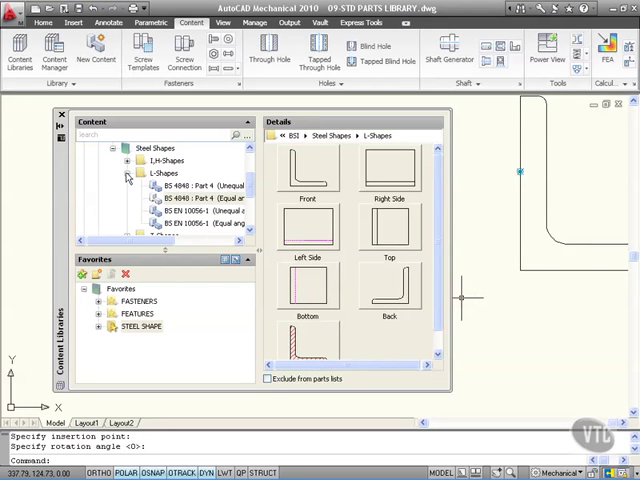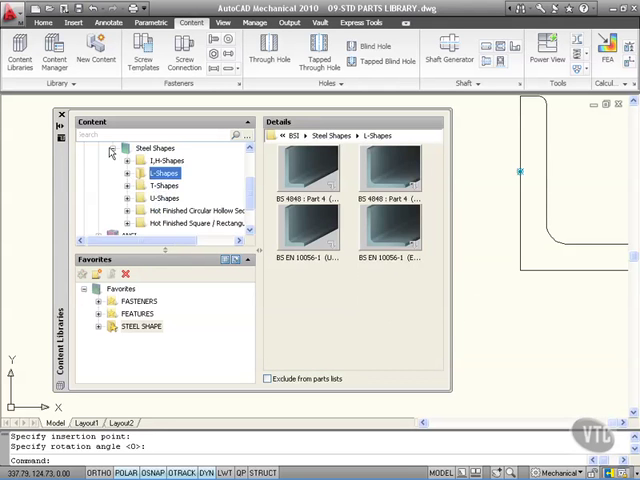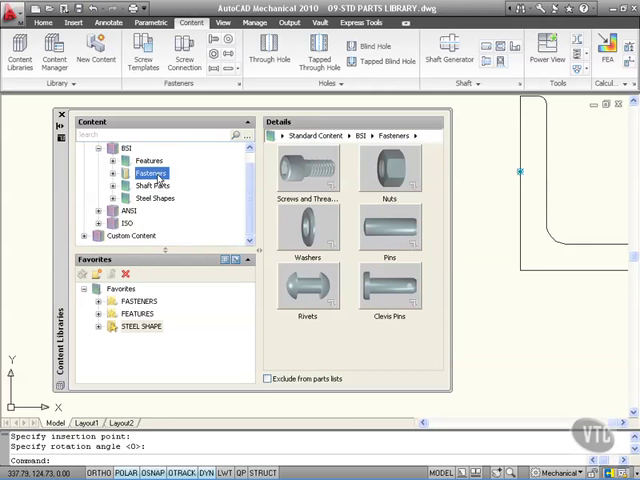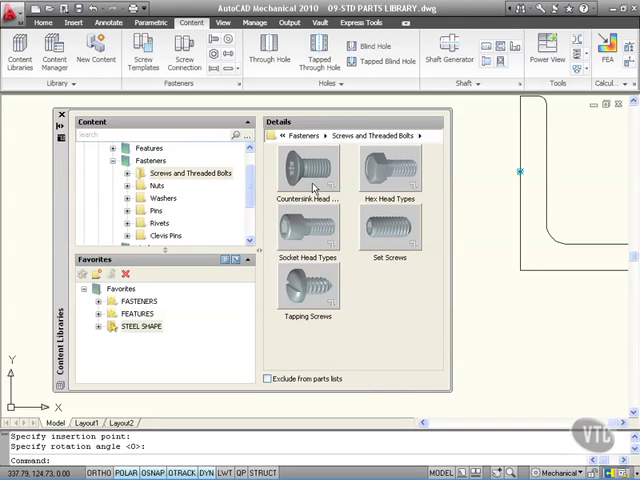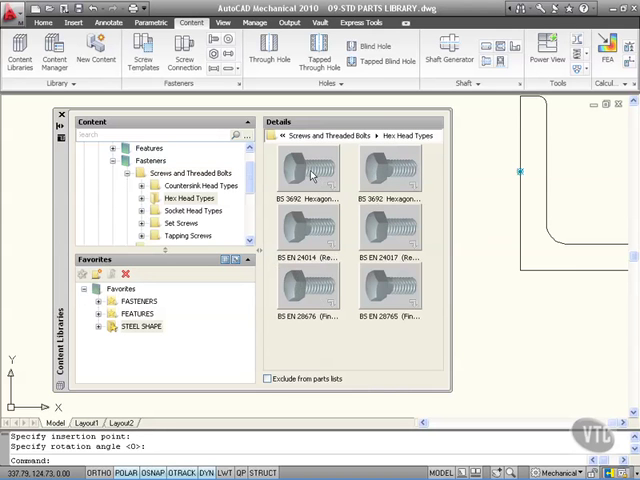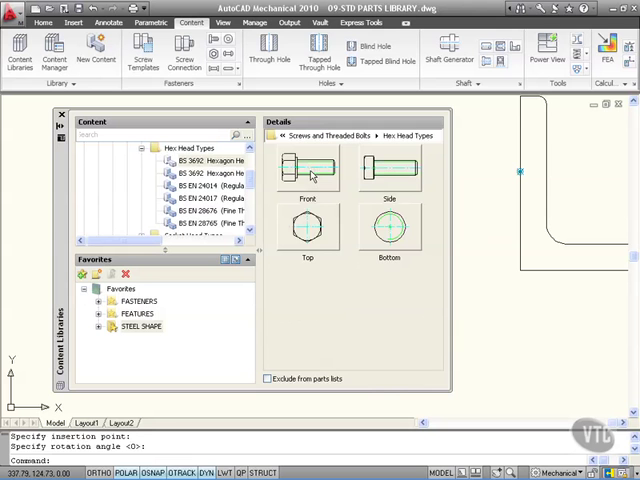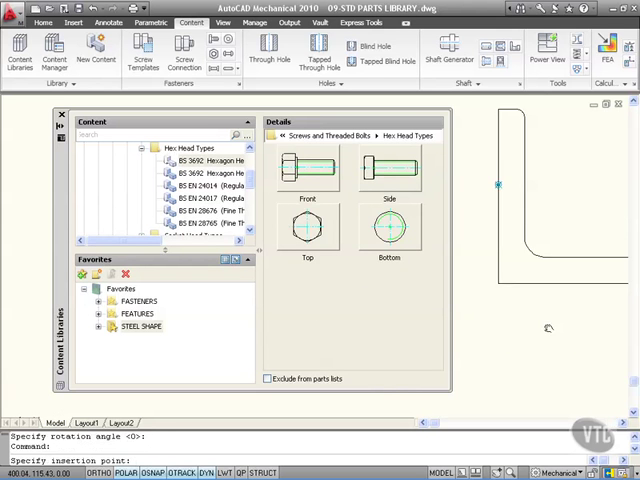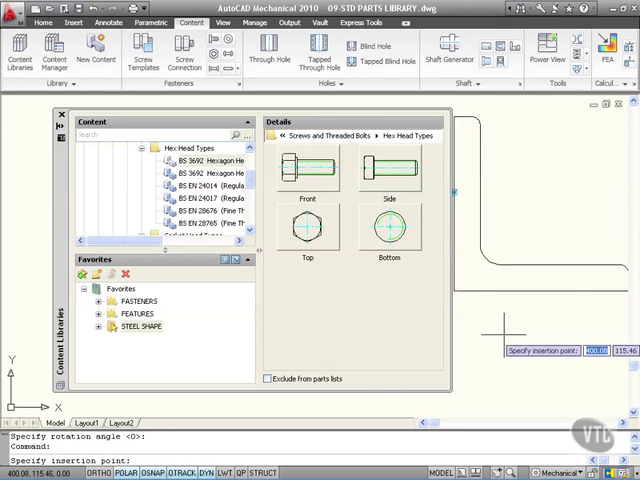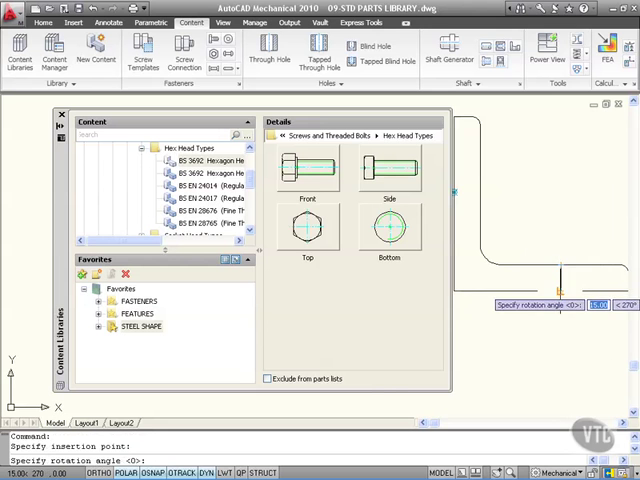Now I'm going to minimize the L shape there and minimize the steel shapes completely, go to fasteners, and I now want, let's say, screws and threads. So if I go there, I want, let's say, a socket head. Do I want that? I want a threaded bolt with a hex head. So I'm going there, and I'll just go for that one there. And I want a front view of it, like so. Come into the drawing area. I'm just going to pan slightly there, so I can see my little angled plate there. And I'm going to go from that midpoint there.